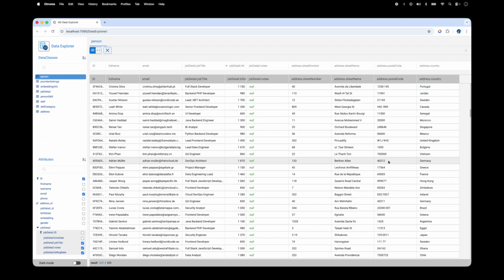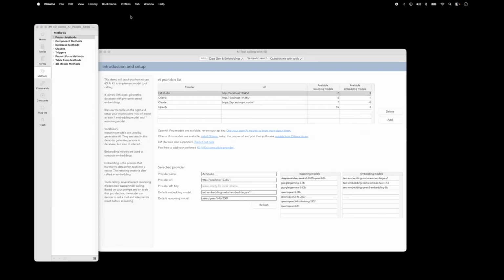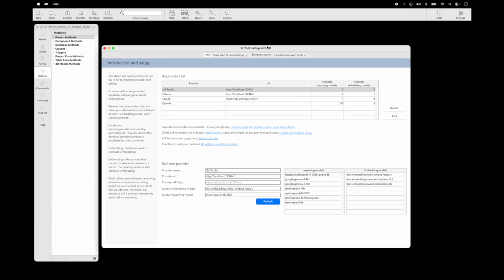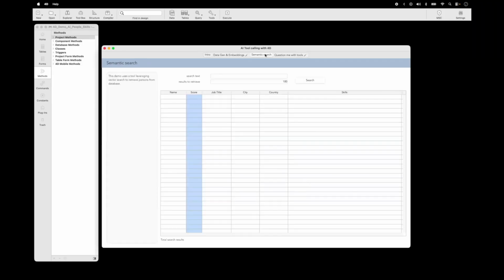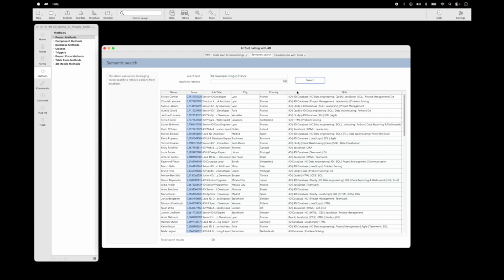So let's use this application to search data in it, and we will use here a first new kind of feature you can get, which is the semantic search. So let's search for the developer living in France here, and you get them here.